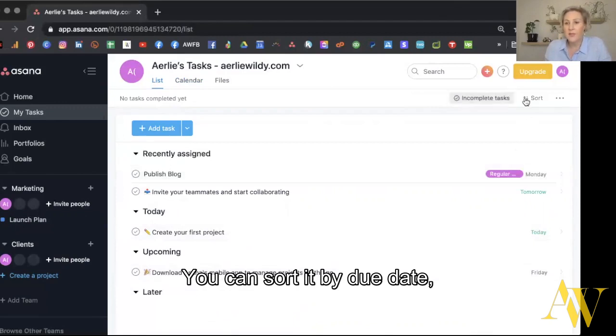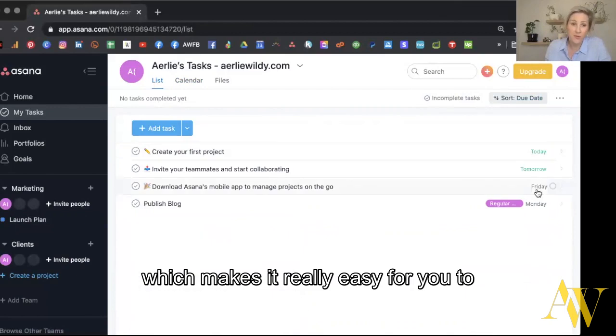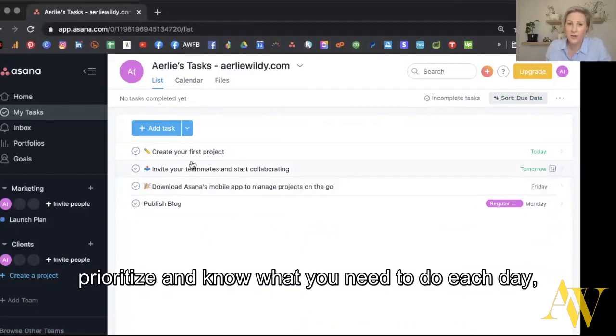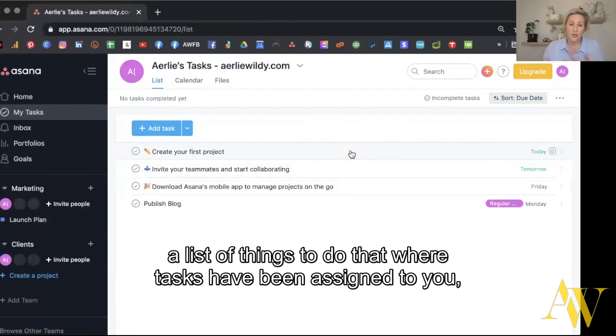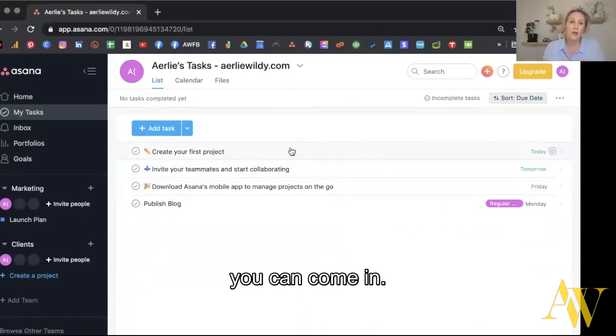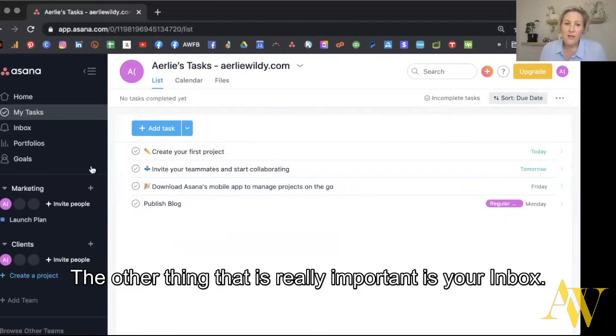And you can sort it by due date, which makes it really easy for you to prioritize and know what you need to do each day, especially if you're assigning tasks to other people and you come to work and you've got a list of things to do where tasks have been assigned to you. You can come in, look at this, prioritize, and off you go. So much easier. The other thing that is really important is your inbox.